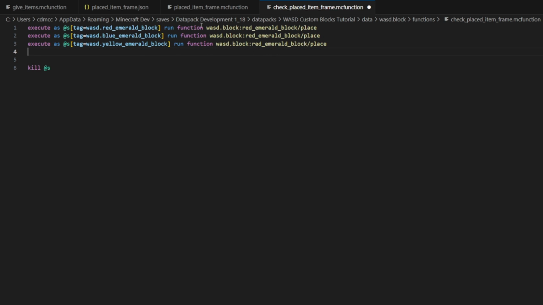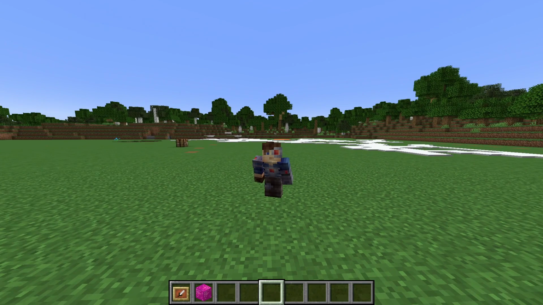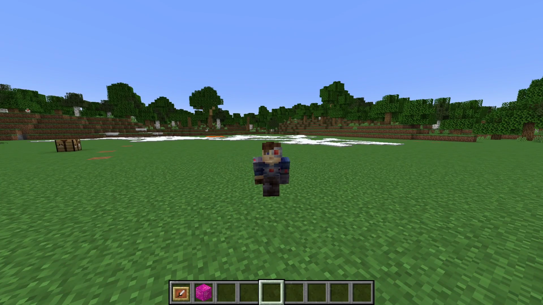And then in that situation, we are going to run a function called red emerald block place, or in this case, it would be blue emerald block place. And then we have yellow emerald block place. But we're only going to keep one of these for now, but that is how you would have multiple blocks set up. My assumption with this tutorial is most of you are not going to be stopping at just one block.